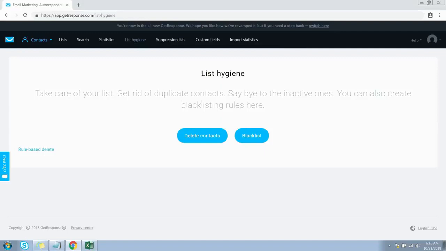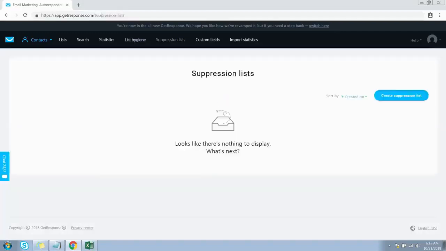Now let's head over to the next part, which is suppression lists. So suppression lists are a very convenient way to make sure that you don't send updates on the products or services to recipients who have opted out from receiving them. Simply create a suppression list.